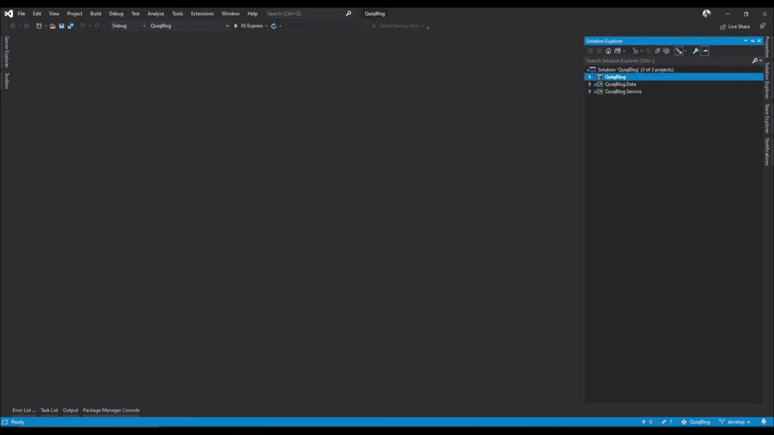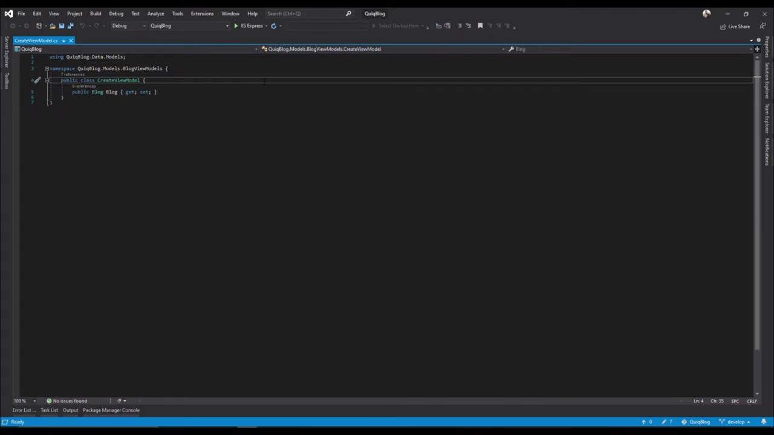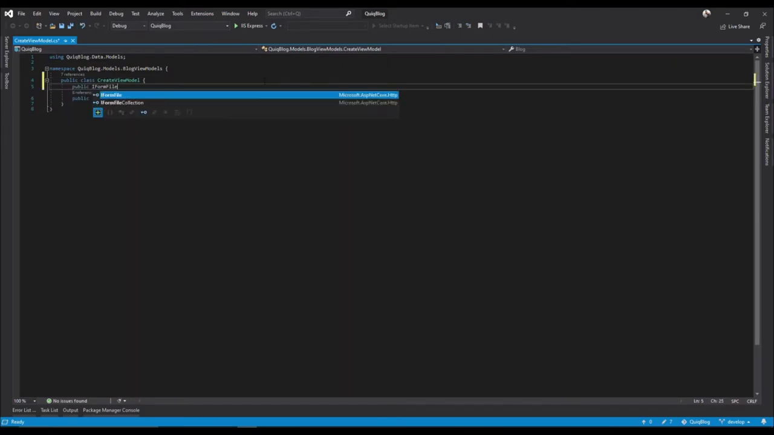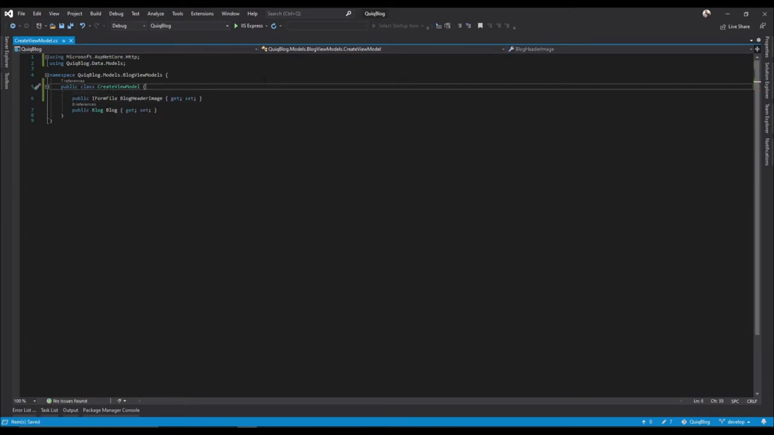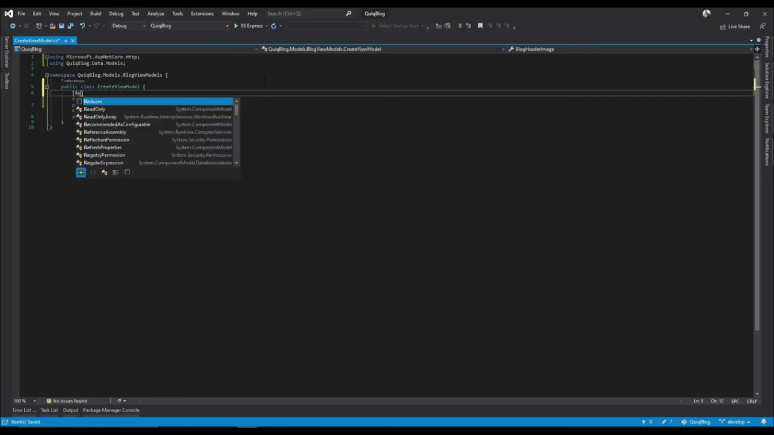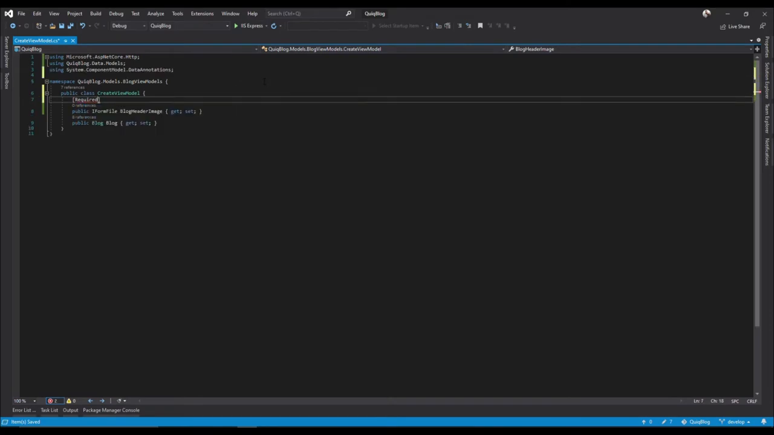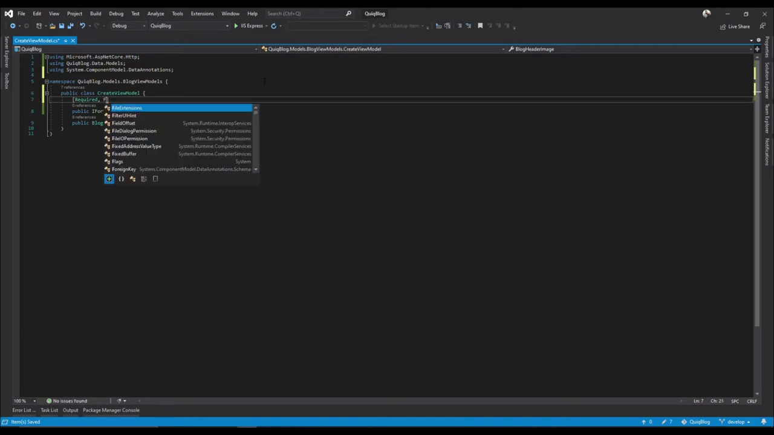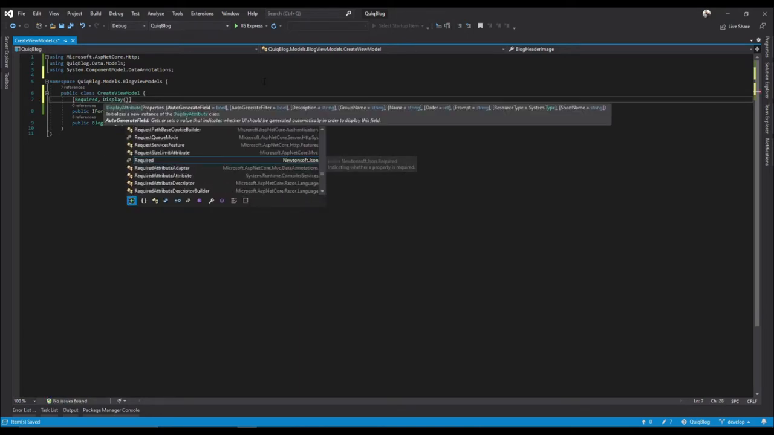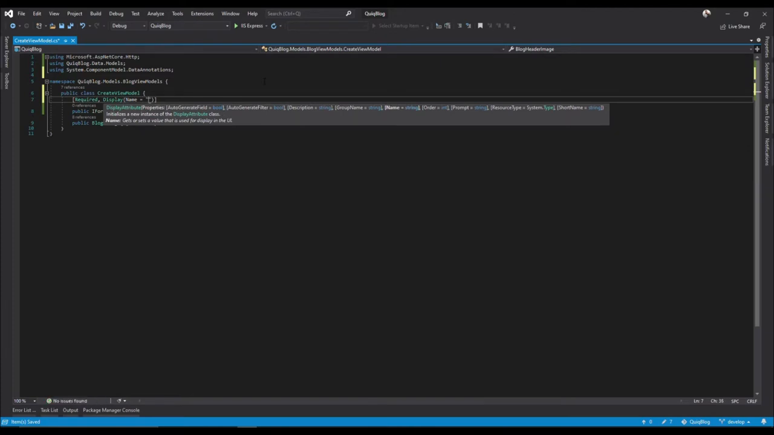All right. So now let's add the ability for a user to upload an image when they create a blog. So inside of the create view model, all right, we're gonna add an IFormFile. And we're also gonna say this thing is required, bring in data annotations. And we're going to give it a more friendly name for display. So name equals header image.